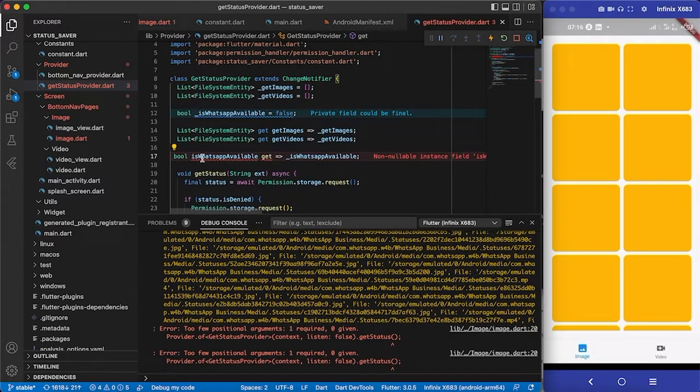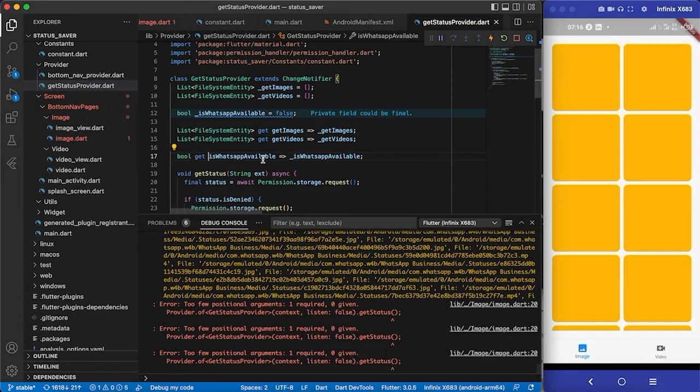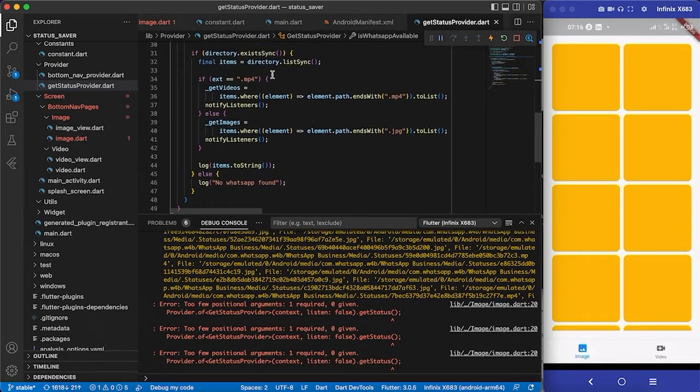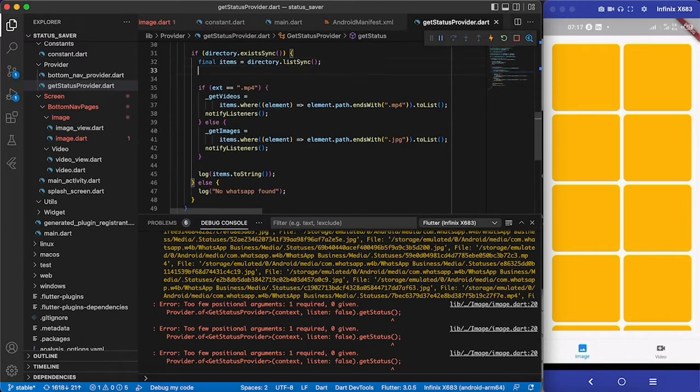I think something is wrong with the bool. I think I need to put get before the name. Yeah, so I need to put get here. All right, so isWhatsAppAvailable by default is going to be false. So yeah, and I'm going to change this stuff now to this.